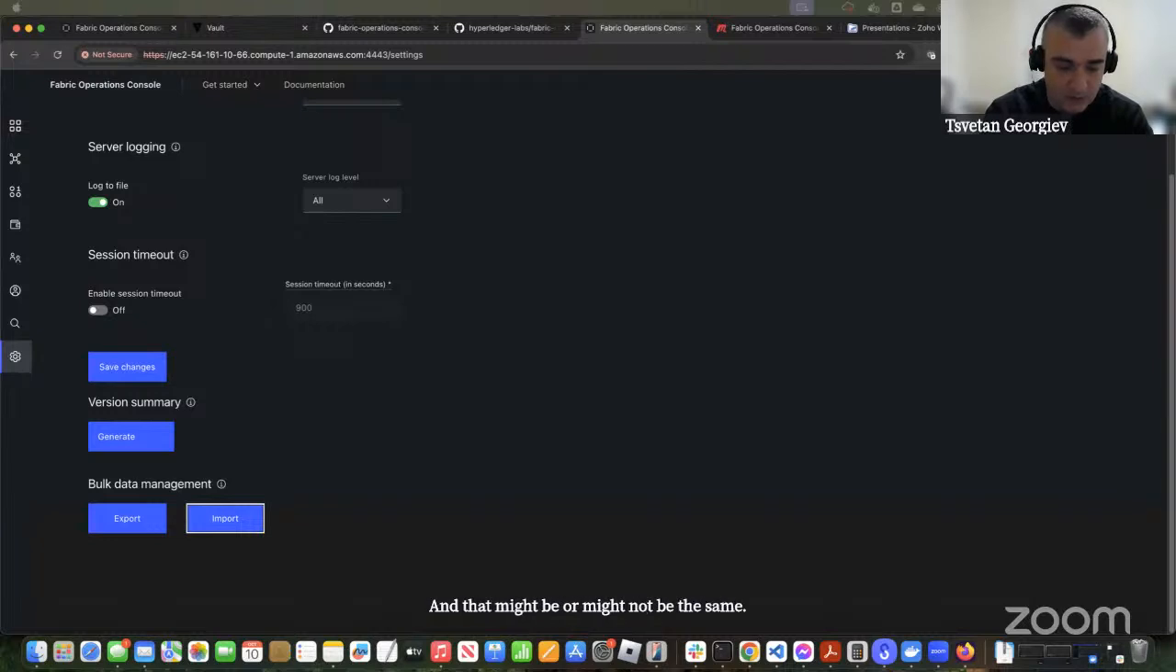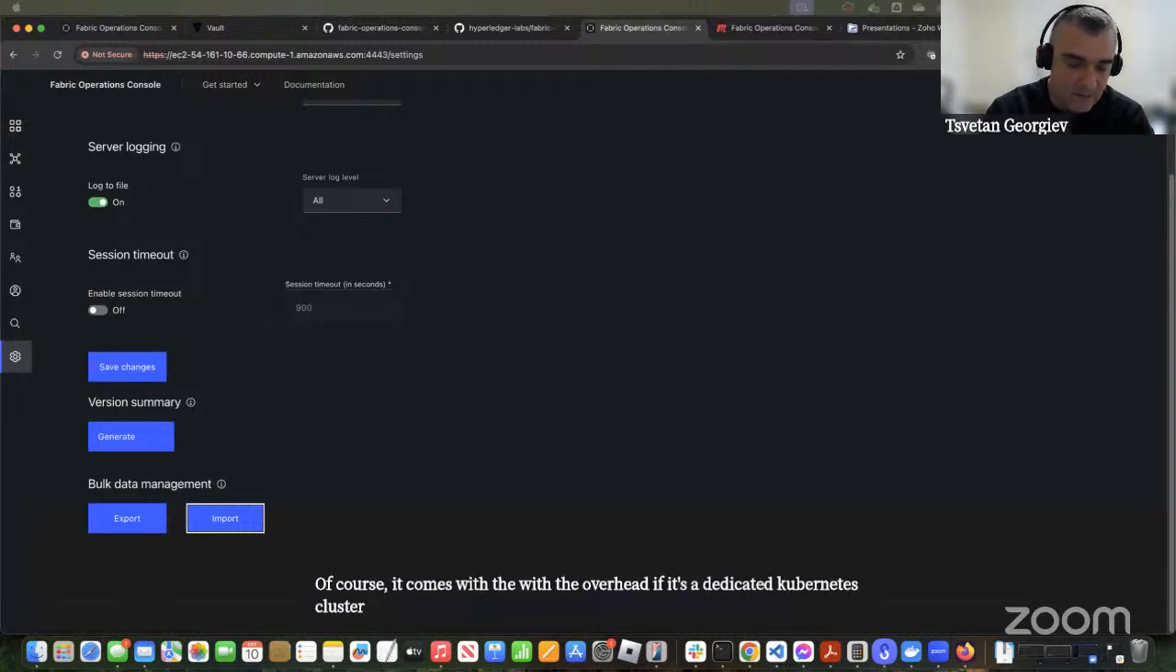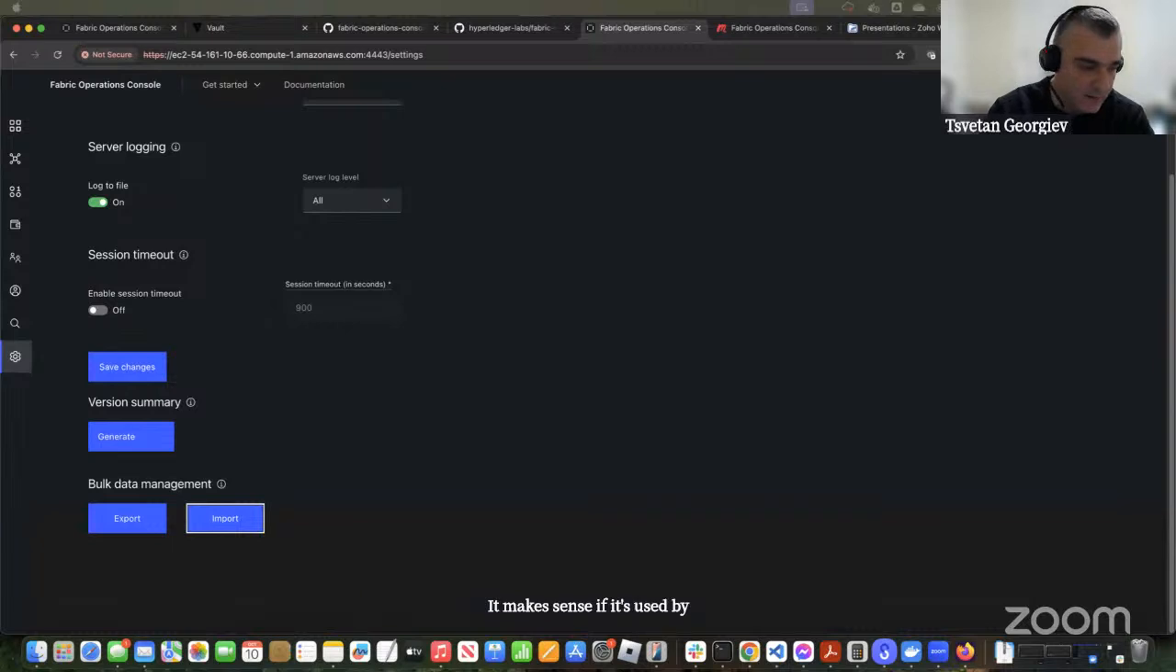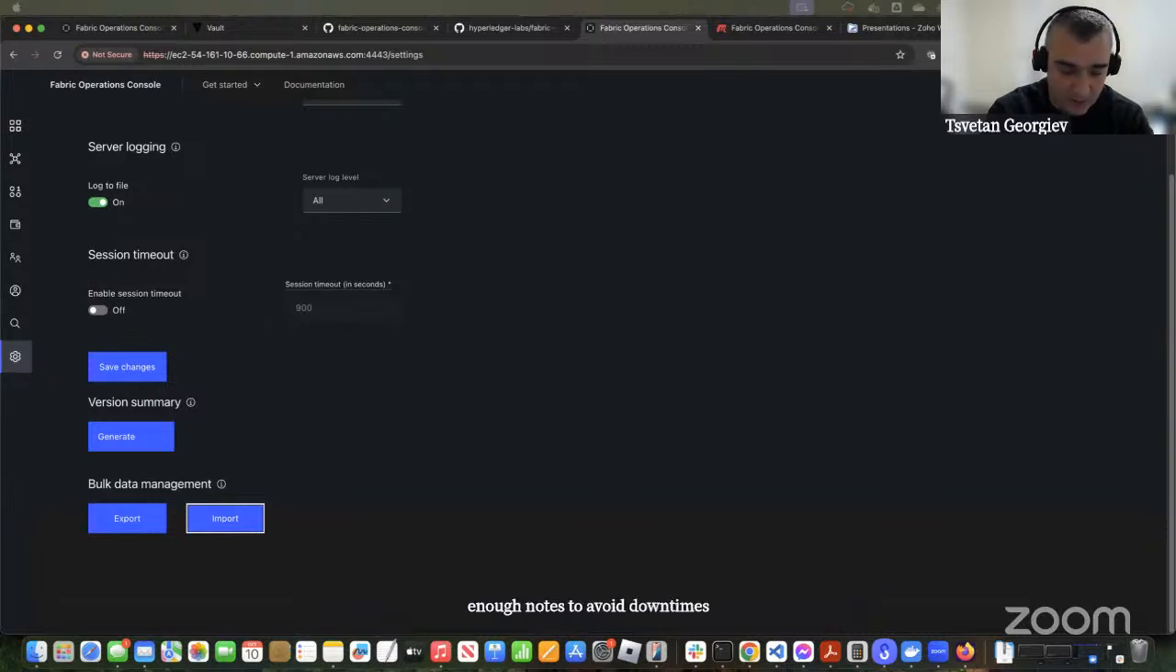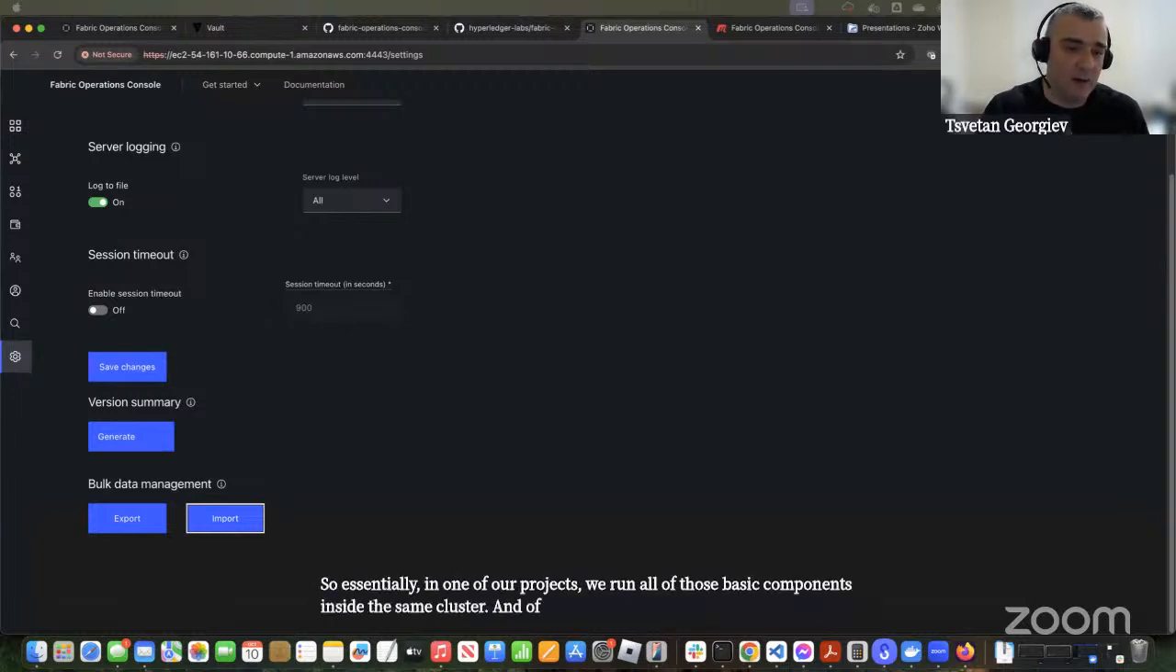And that might be or might not be the same. Of course, you could. It comes with the overhead. If it's a dedicated Kubernetes cluster, it makes sense if it's used by multiple applications. If it's used just by Fabric CA, then you can deploy the console and the peers and everything inside the same Kubernetes cluster, and make sure you have enough nodes to avoid downtimes if something goes wrong on a node, or if you need to do staging or upgrades and all of that. So in one of our projects, we run all of those basic components inside the same cluster, and of course, the console goes together on the same cluster.